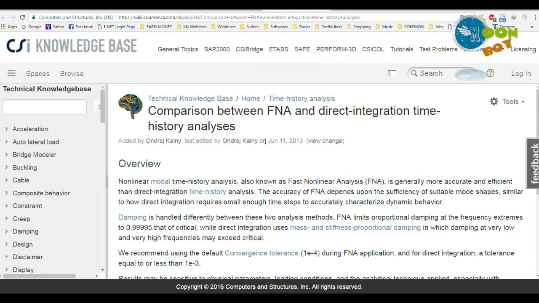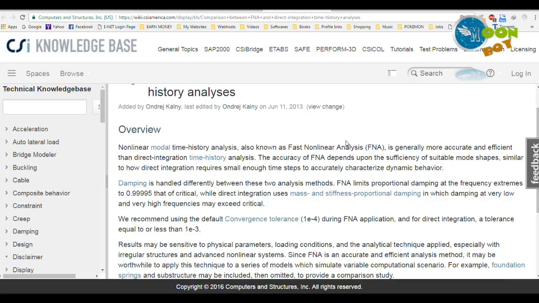And when we compare FNA with the direct integration time history analysis, FNA is much better, fast, and reliable. See, the nonlinear modal time history analysis, also known as the fast nonlinear analysis, is generally more accurate and efficient than the direct integration time history analysis. Actually, the direct integration time history analysis does the integration one step at a time, and it takes lots of time. But the fast nonlinear analysis does it on its own, and it will give more accurate values for the model cases.